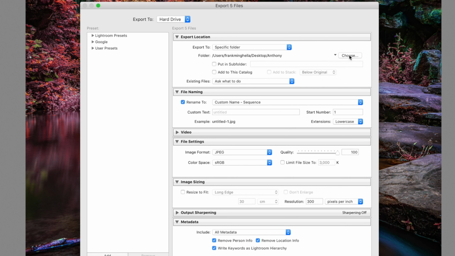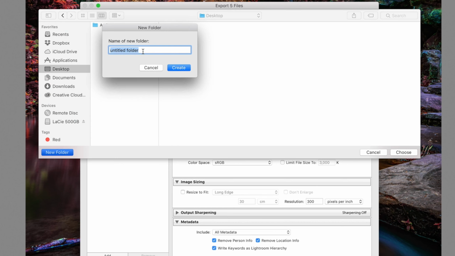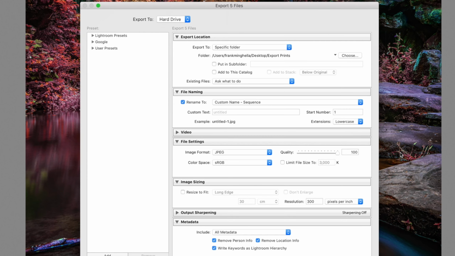But I'm going to choose, and I'm going to go to my desktop, because that's where I'm going to put them for the purpose of this tutorial. And I'm going to create a new folder, and I'm going to call that export prints. So I'm going to call that export prints and hit create. And I've now got a folder there on the desktop called export prints, and I'm going to choose that.